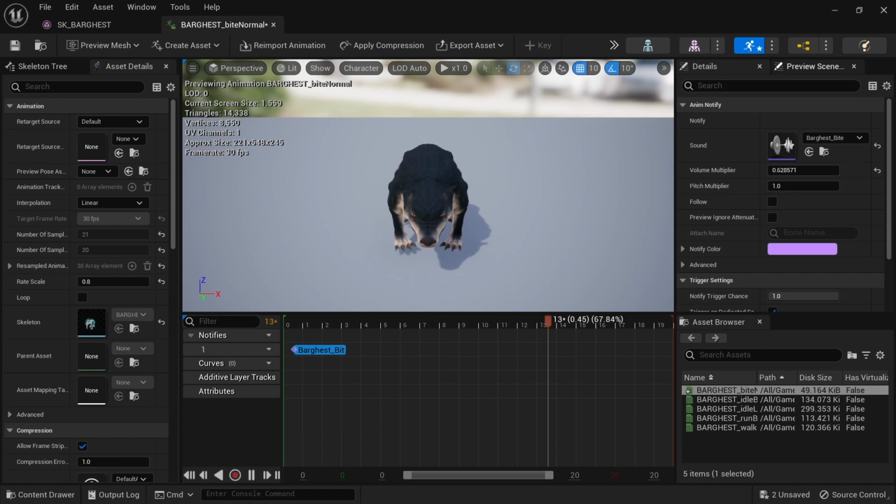So if we click on that, it populates the details panel with our sound, our volume multiplier, pitch multiplier, and then something that wasn't talked about in the other tutorials is this follow option. What this means is that if we check that, it allows us to attach our sound to one of the bones in our skeletal mesh.